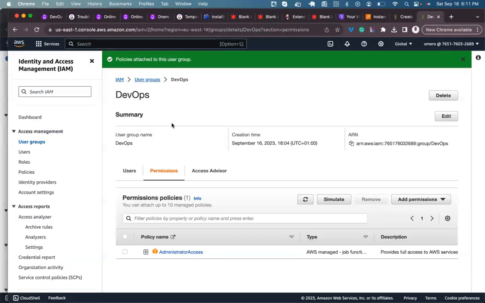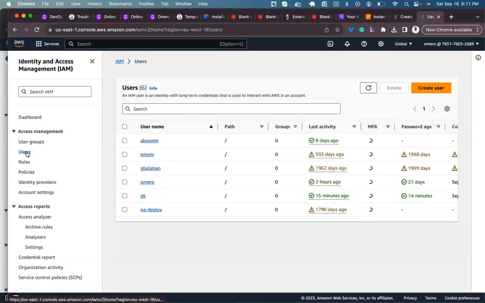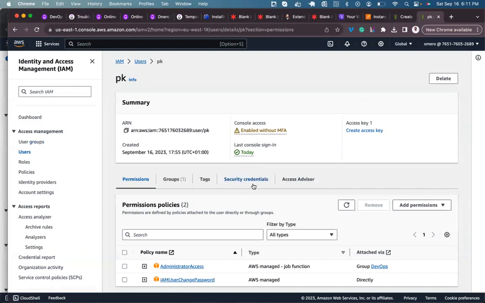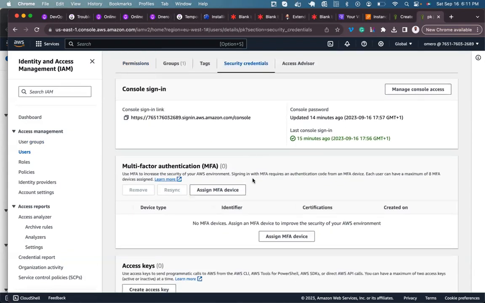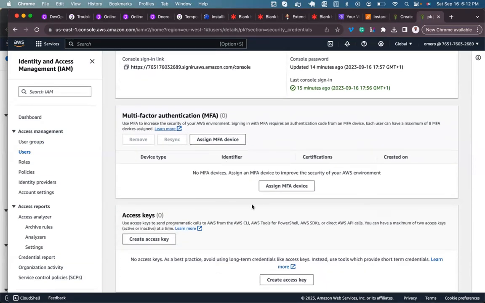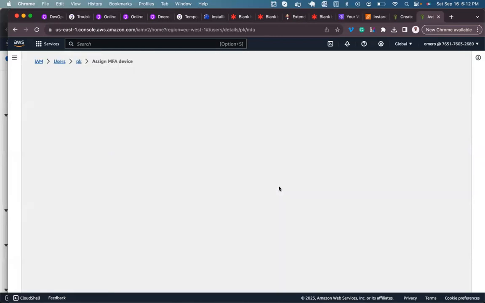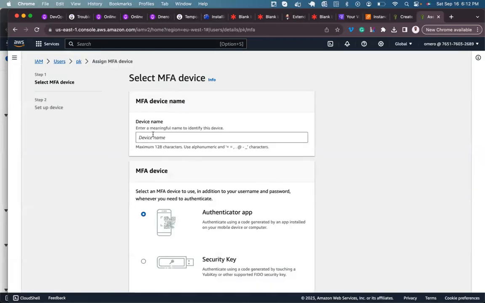Now, MFA. Come back to users. Open this user account. Security credentials. Come to security credentials. Okay. AWS CLI, I'll talk about that later when we get into Linux. Don't worry. Now I can configure MFA for that user. All right. Assign MFA device. Click on MFA. Now, device name, I could give it a name like PK MFA. All right.